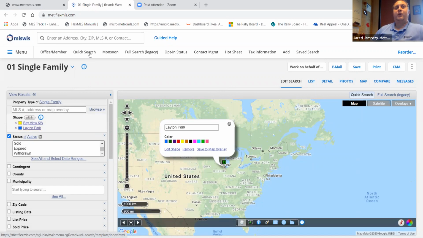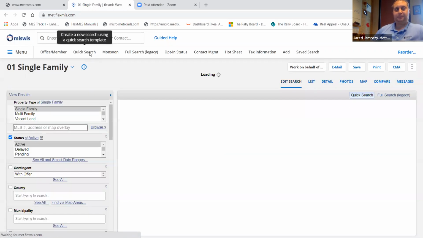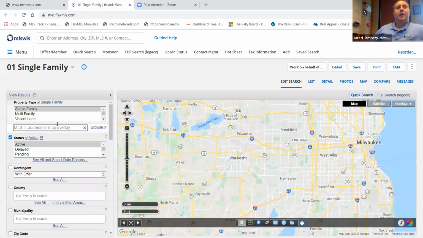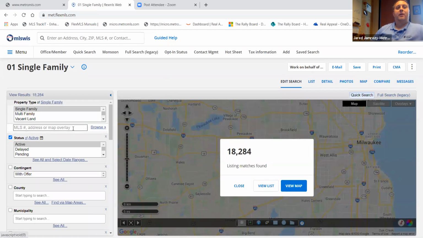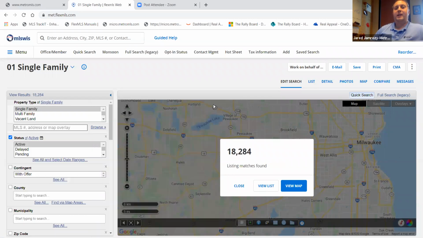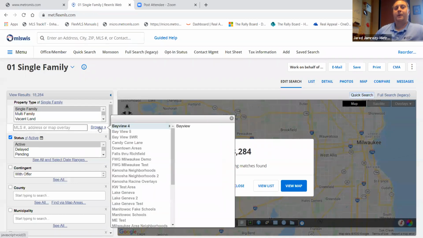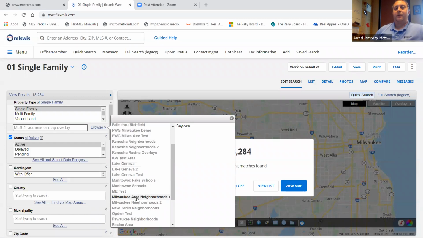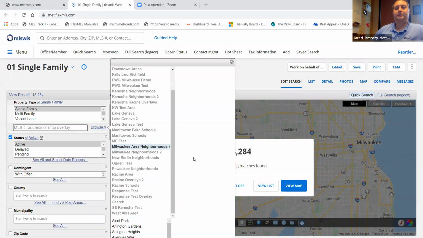So I'm just going to click on my quick search in order to get a new map. And then from here, it does give me some options for overlays. It does them basically alphabetically. It doesn't quite make it down to my Milwaukee area neighborhoods one. So I'm going to use this browse. And you can see it gives me all of my map overlays that I've done up. So from here, I'm going to click on my Milwaukee area neighborhoods. It's going to show me everything that's within this file.